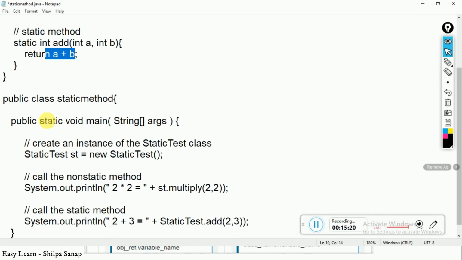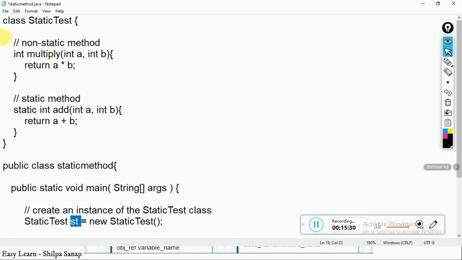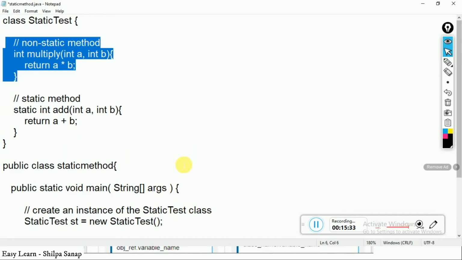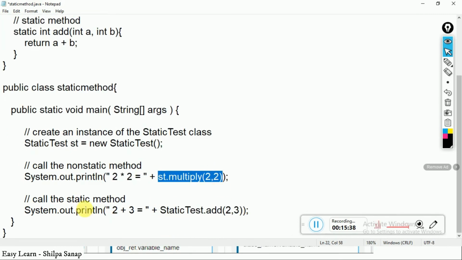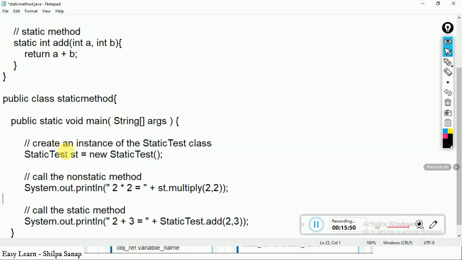Let us see what is the difference between these two. We are creating an object of static test called st, and with this we are trying to call the multiply method. You can see multiply method is a non-static method. To call it, we need to take help of object, and we are calling it like this. On the other hand, when you want to call a static method, you need not make use of object. You can directly use the name of the class followed by name of the method. So this is the difference between a normal method and a static method. Please don't forget, main method is also a static method.